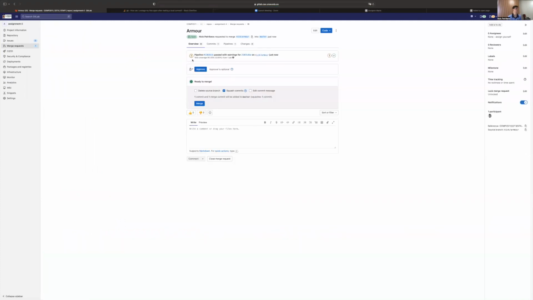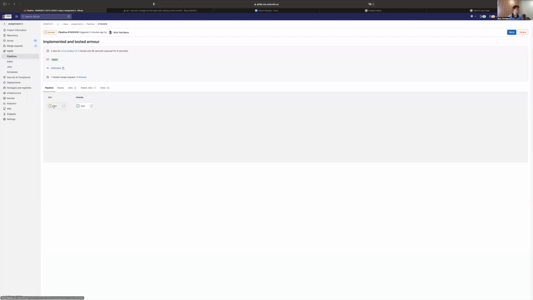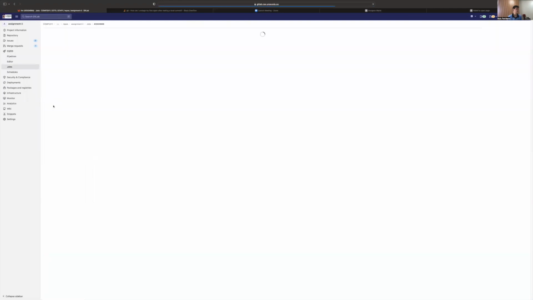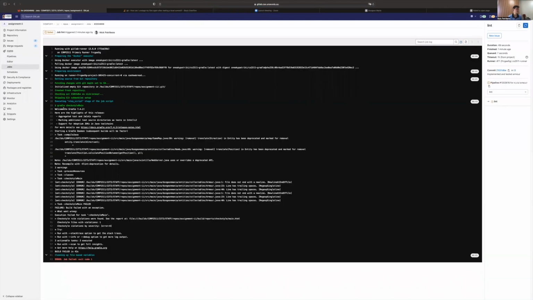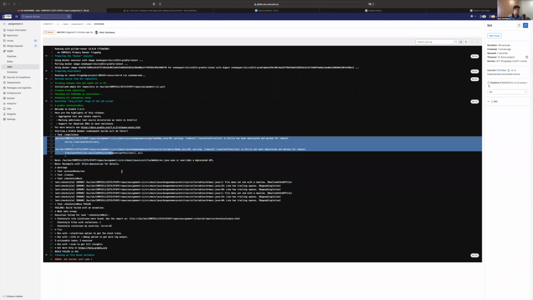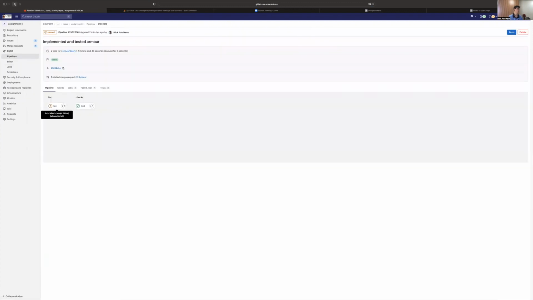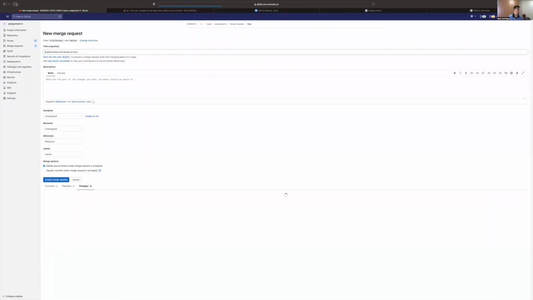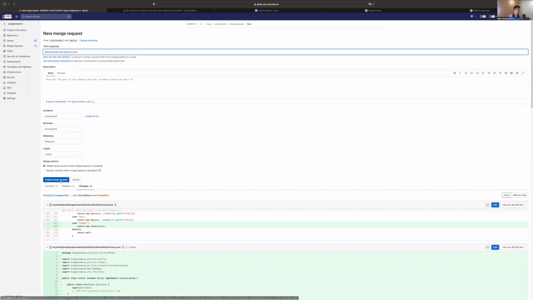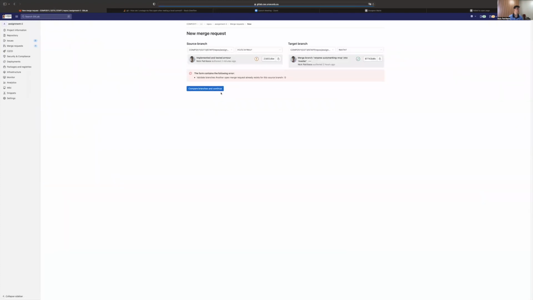Now this will run a pipeline. I'm not sure why this pipeline is not working. Oh, the linter is probably complaining to us because we haven't fixed some problems in the armor. And pretend we fix those, I guess. And then, oops, create merge request. No, I've already done that.